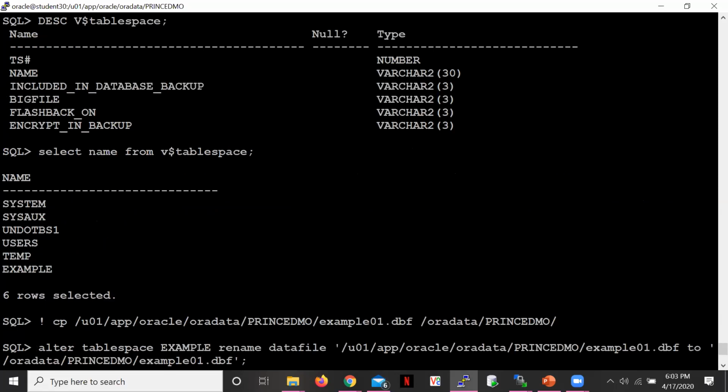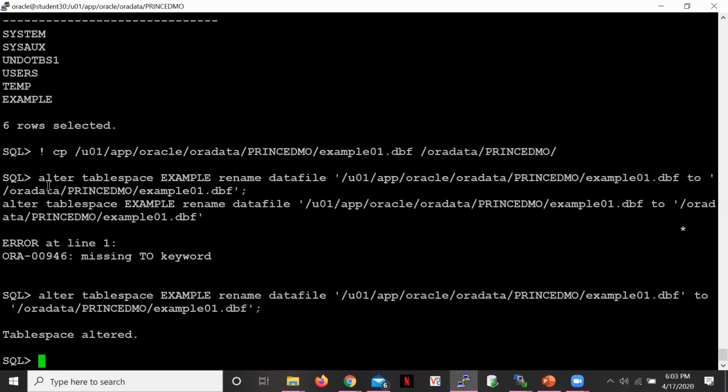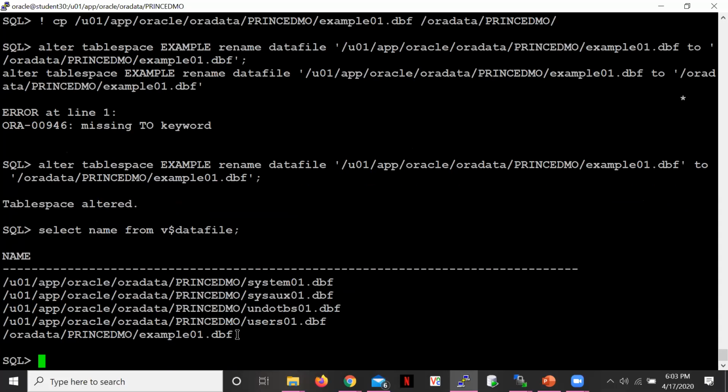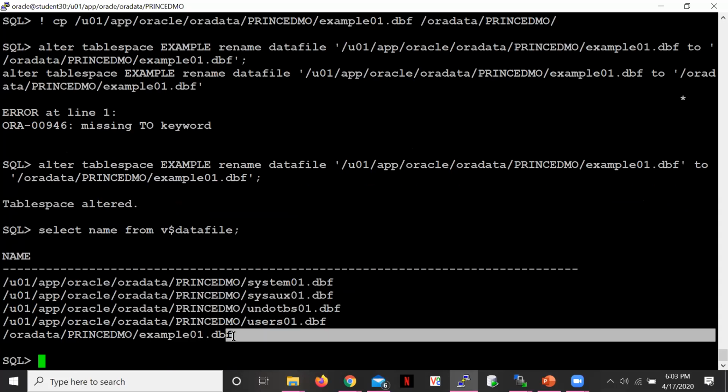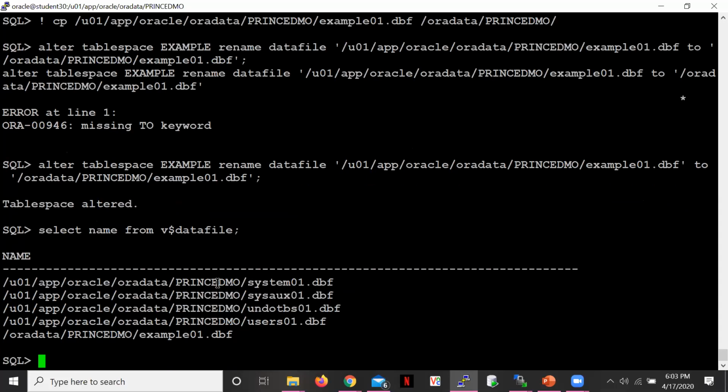Here, we put it offline first, right? Example. And then we copied from print demo to oradata print demo. And then we alter tablespace, we rename it so that it would only be in print demo. Let's see, if we select name from v$datafile, you see that now it's in print demo instead of being in the path that you previously had. So you have more space, less space being used, right?